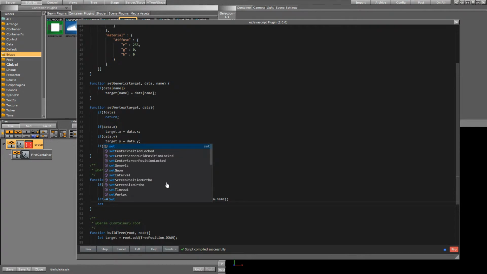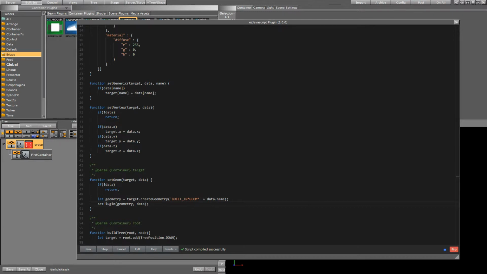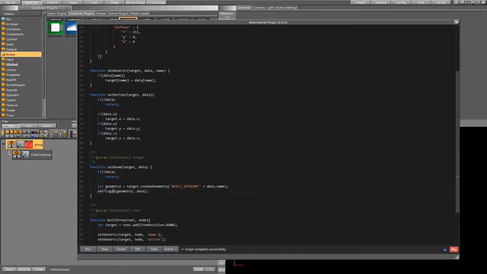And then we do set plugin geometry data. So the set plugin function we're going to create right now, the one that we defined here. So let's go ahead and create that one. Function setPlugin, with target and data.